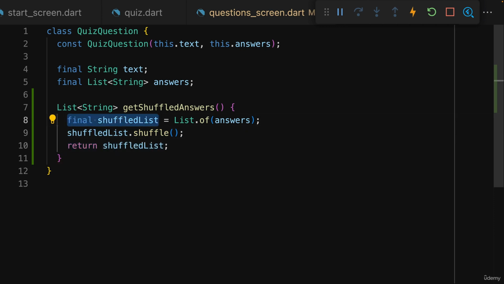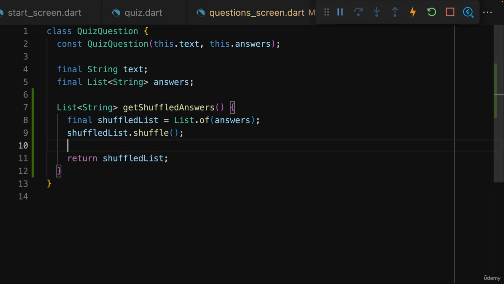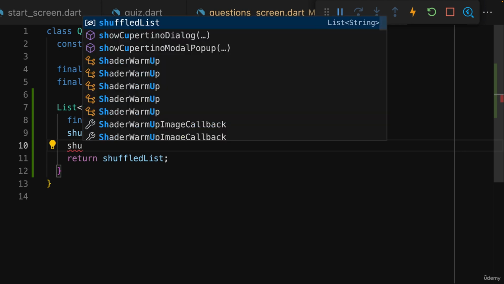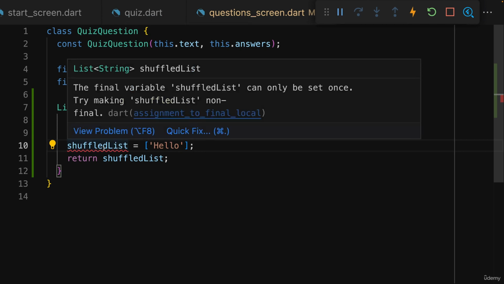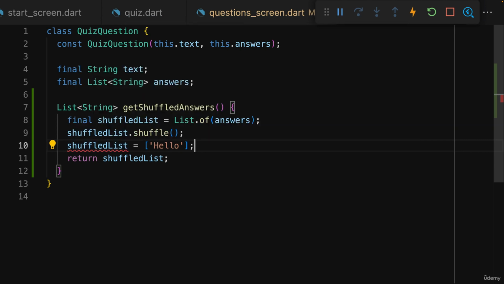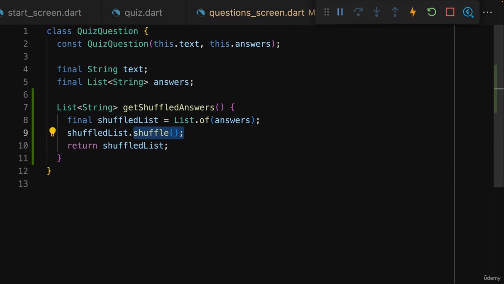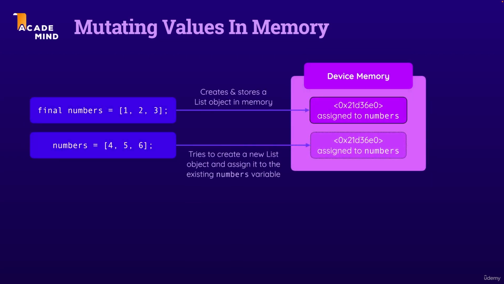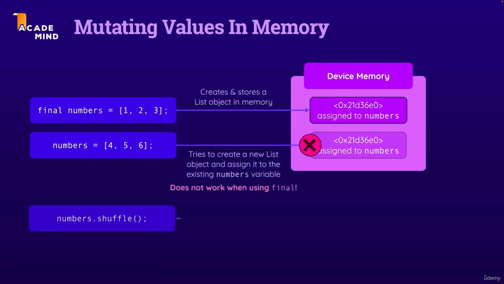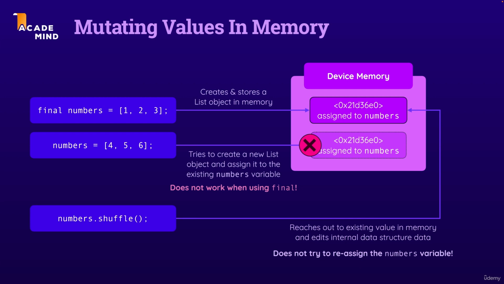And you might wonder how a shuffledList can change if it's final, but final only ensures that you can't reassign the variable. So I can't, for example, assign shuffledList to a new list here. This does not work because of final. But that's not what we're doing when calling shuffle here. Instead, this reaches out to the existing list object in memory and edits the items in that list. It does not overwrite the list as a whole. So calling shuffle here does not violate final because we're not reassigning a value to shuffledList. We're just editing an existing value in memory with shuffle.